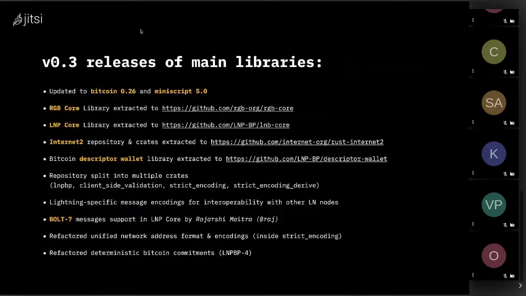The version 0.3 release for most of the libraries referenced here is already released to the public repository at Crates.io, where all Rust libraries are usually released. What happened during the last months of its development and what's new with this version?